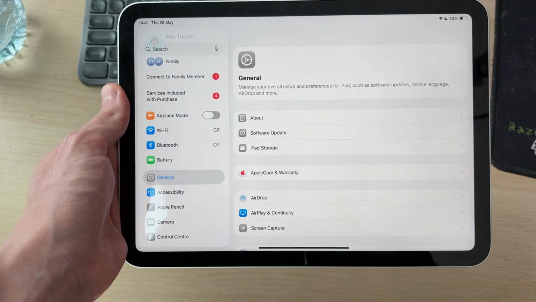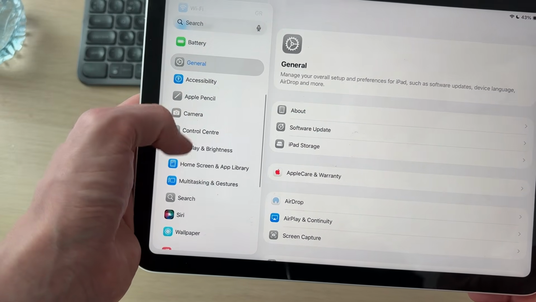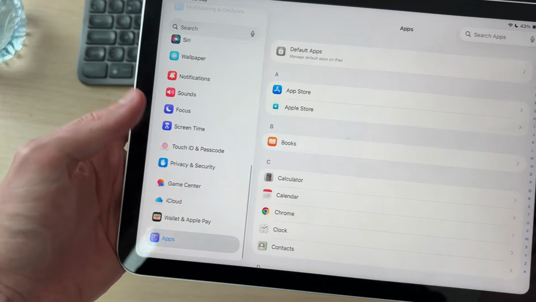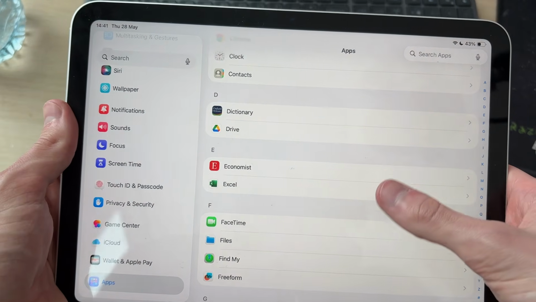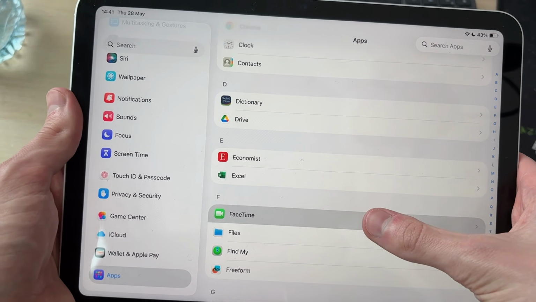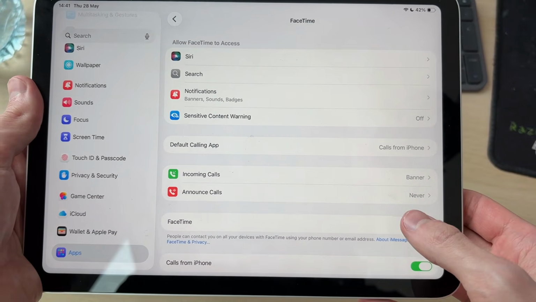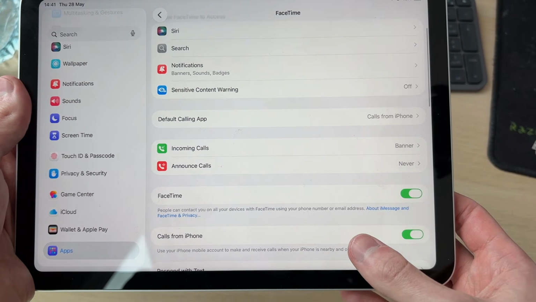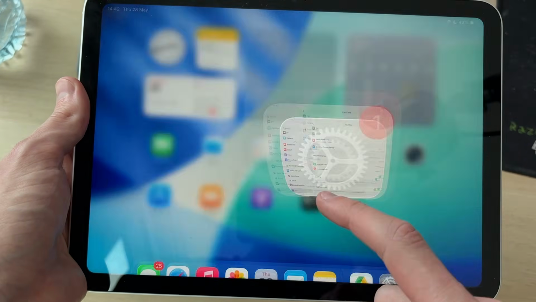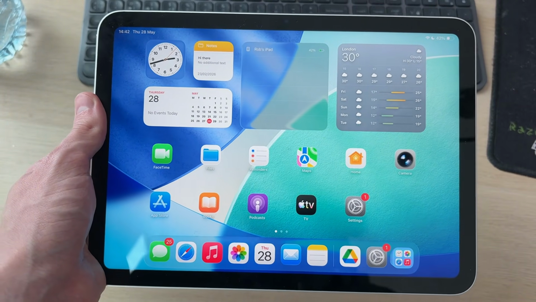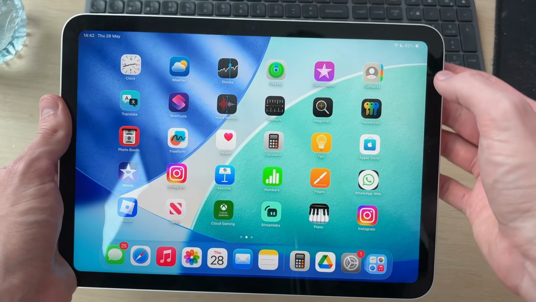Now what you need to do is come onto the iPad and you need to go and open up your settings. Come over to the left and you want to go and scroll down and find apps. Then we're going to go and scroll down and we need to go and find FaceTime. This is alphabetical, so go and find it and go and tap on it. Make sure FaceTime is switched on and make sure you go and switch on calls from iPhone as well. This means they'll then be coming through. You will need to go and have your iPhone nearby. Phone calls should now be coming through on the iPad.